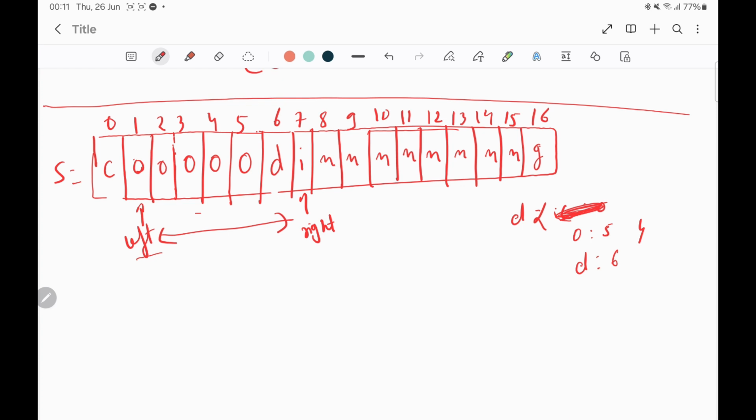Now going back to this problem again, my right pointer is at I, and my left pointer is at O, but this window has 3 characters. So again I need to move my left pointer. For that I will see what is the character which appeared earliest. In this scenario O is the character, so I will move my left pointer to 5 plus 1, 6, at index number 6. So my left pointer will be at index number 6.